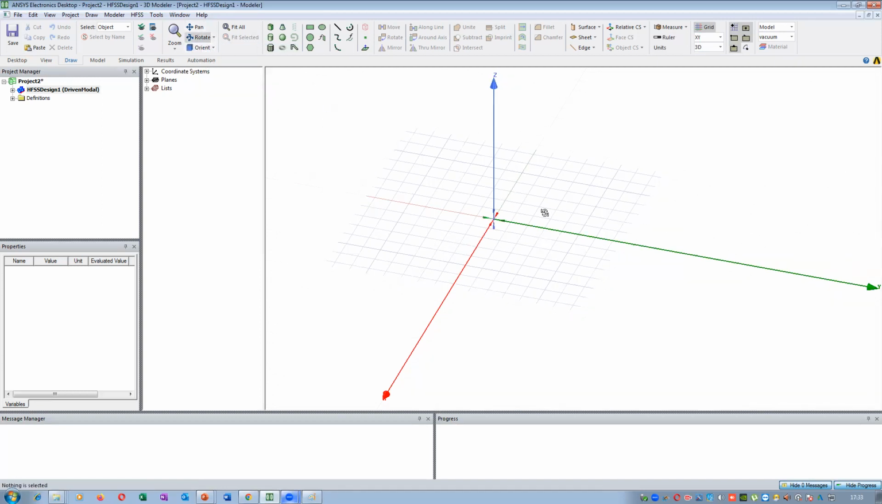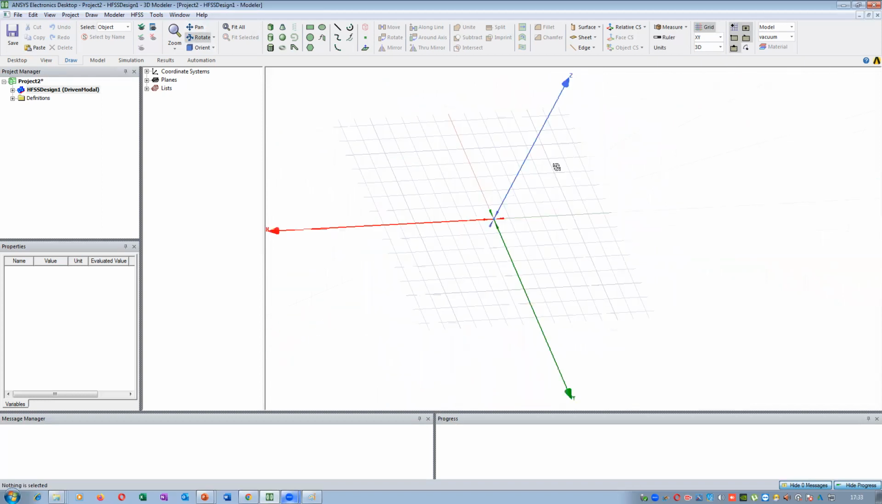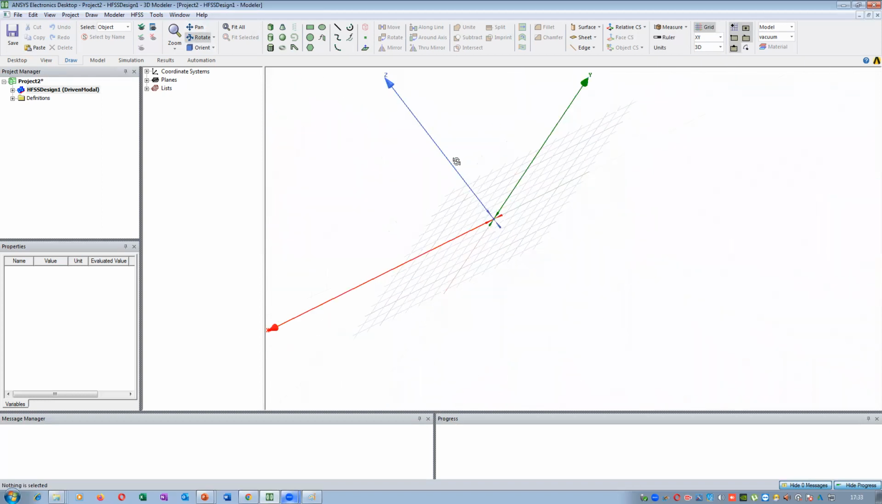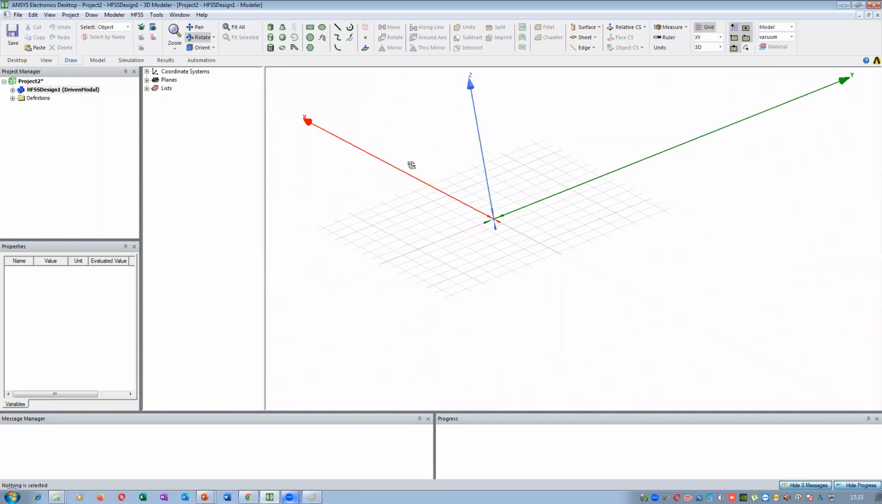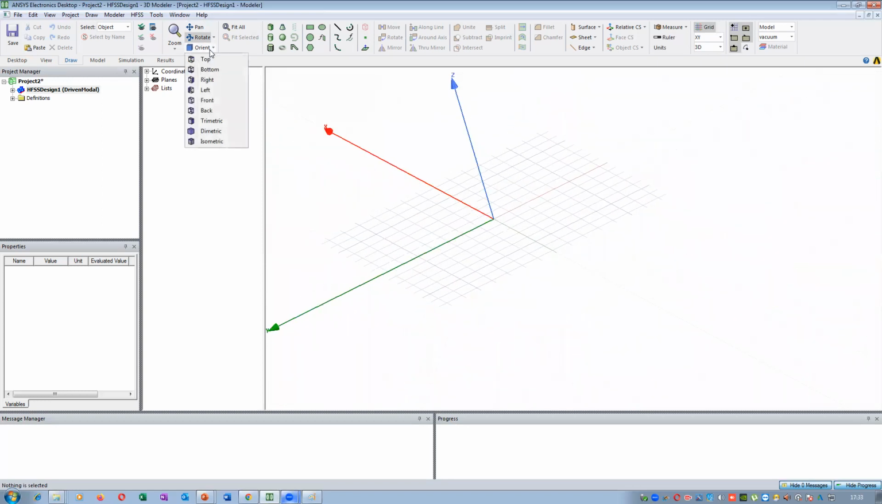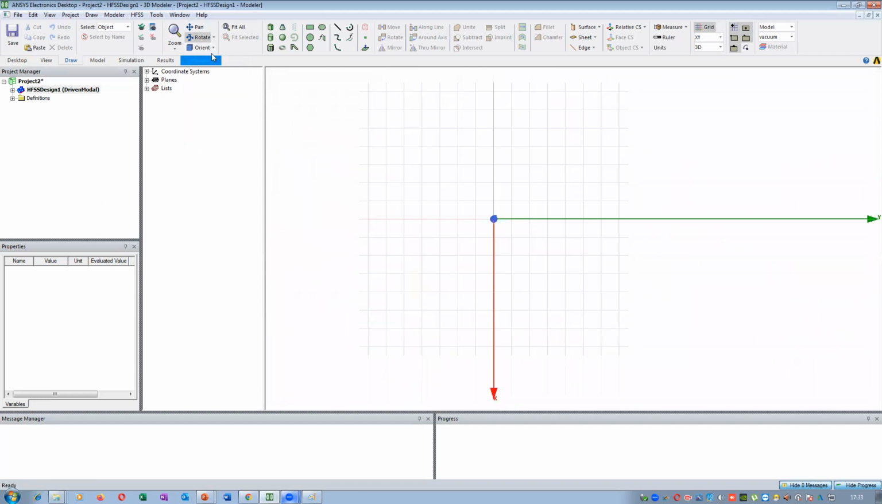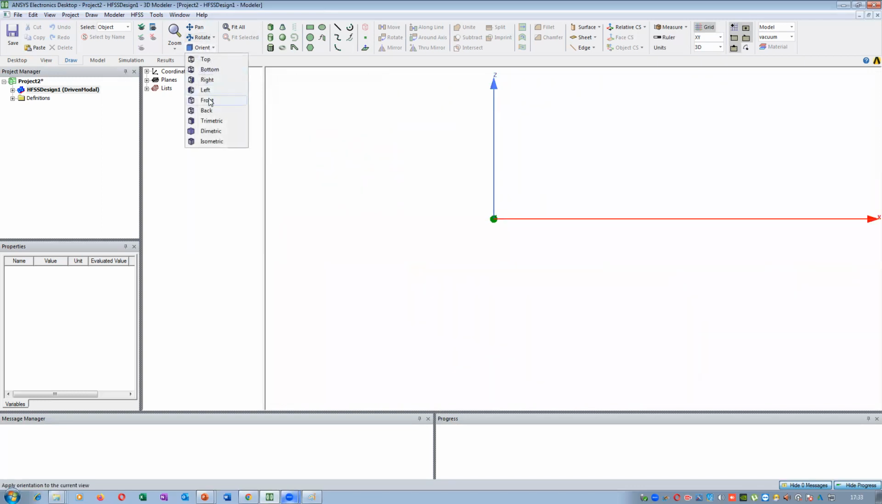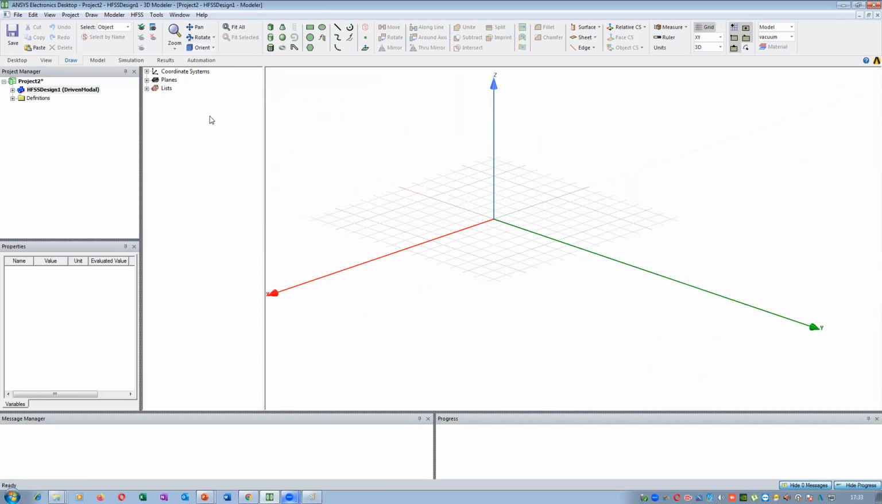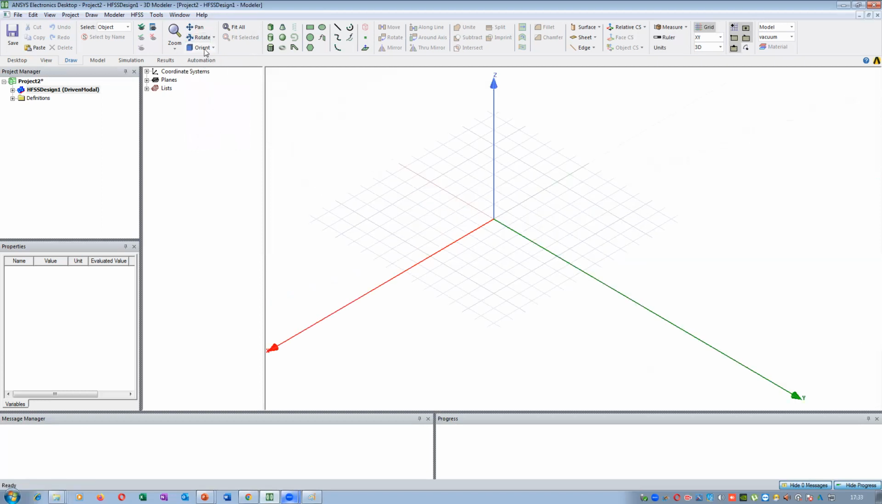With the rotate option, you can rotate the three-dimensional coordinate system which exists in this workspace as you desire. And orientation is there. You can orient the structures as top view, bottom view, right view, left view, front view, back view, trimetric, dimetric, and isometric. So these are the different orientations of the structure. To see your designed structure, these types of views are available in different manners.